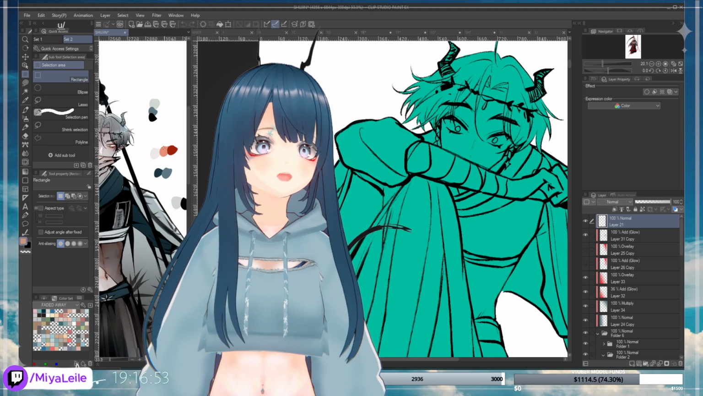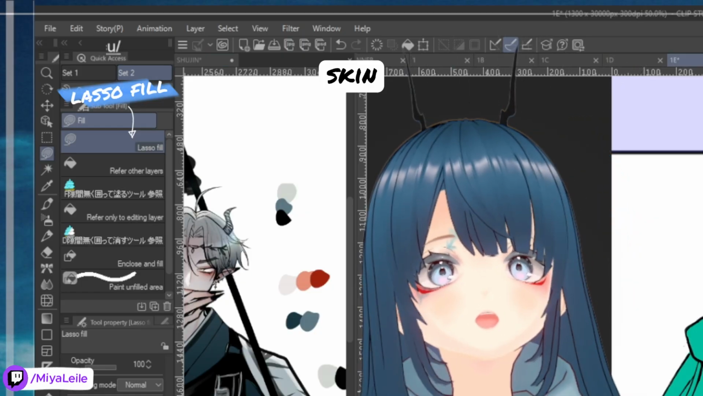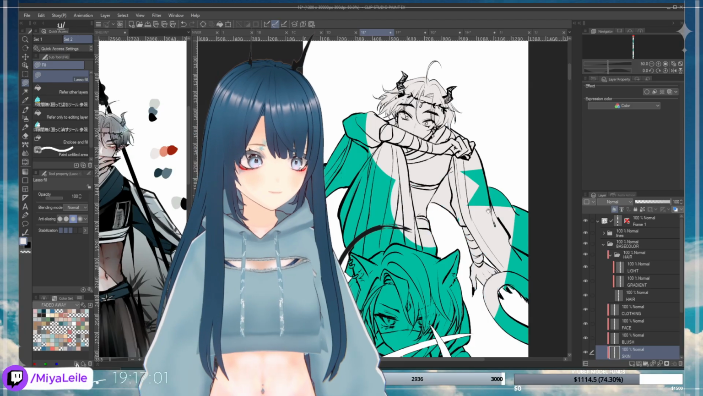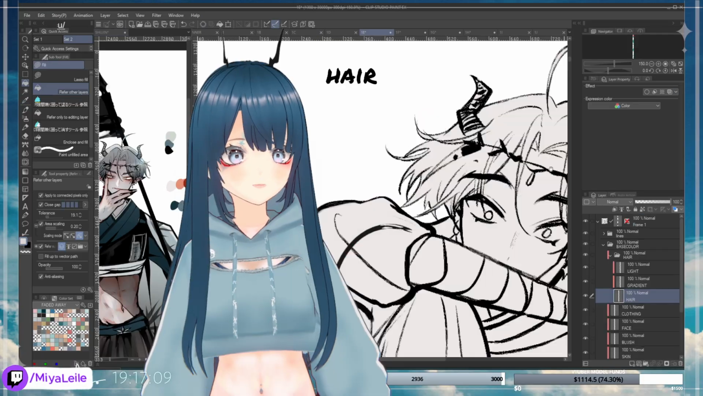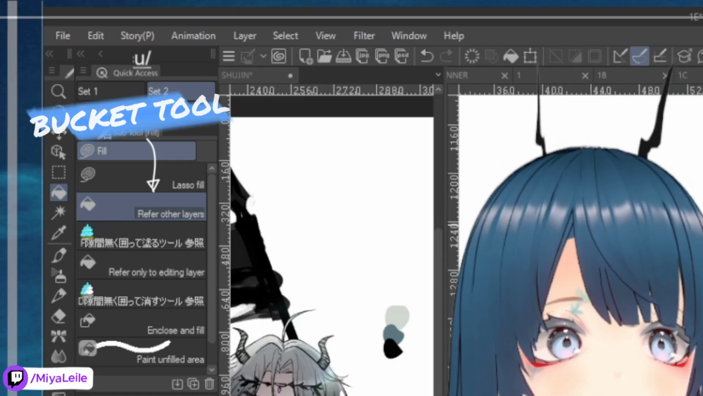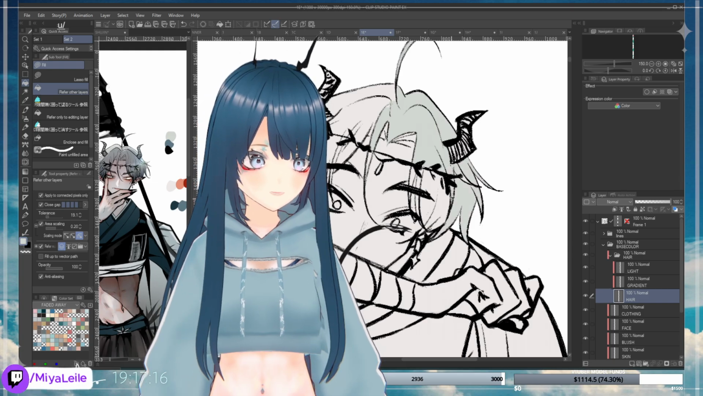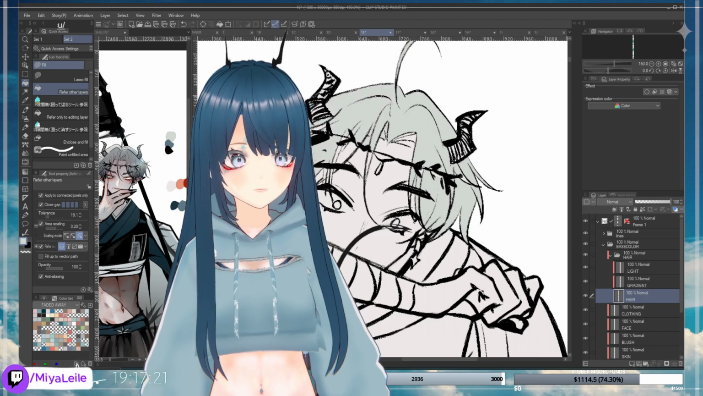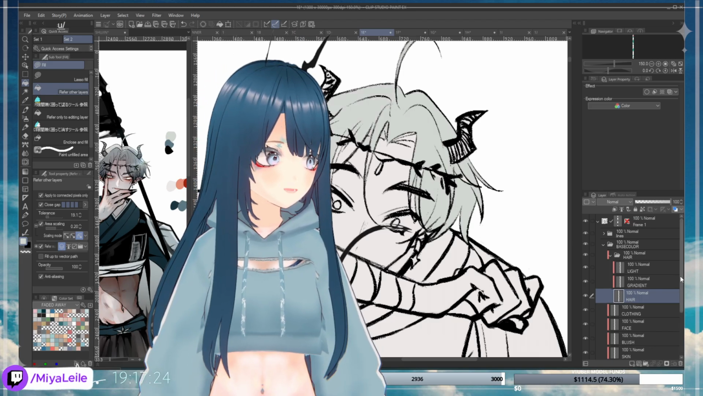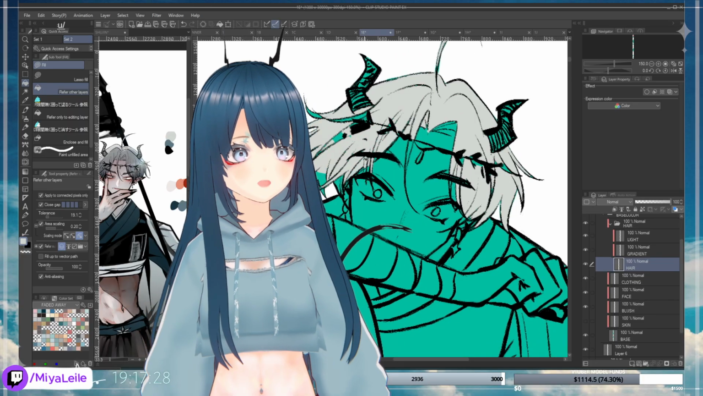Now we select whatever this is, the skin color, and then I use the lasso tool to color because I think that's the easiest. And then for the hair, for example, we do this color. I use the bucket tool for that, referring other layers. I hope I'm not missing any steps so you can follow it easily. If you have any questions, you can always ask. If it's hard to see because the colors are very similar, you can just do this so you can easily see whatever you're coloring right now.